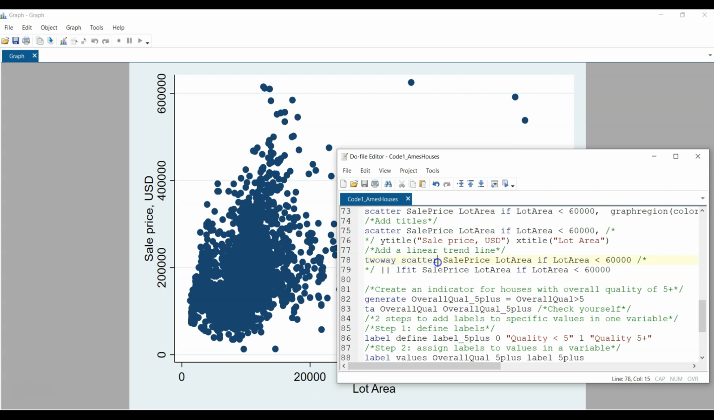So for example, my first line will be exactly the same as before, right? I want to have this relationship between sale price for houses with lot area under 60,000, but I have these 2 symbols to separate my second graph, which will be added, and I have this option lfit, which is linear fit. We'll talk more about linear regression in the following videos, but here I just want to put this linear trend line on top of my dots. I also limited it by my lot area, but in principle, you can remove that. You can keep it simple when you start working on that.